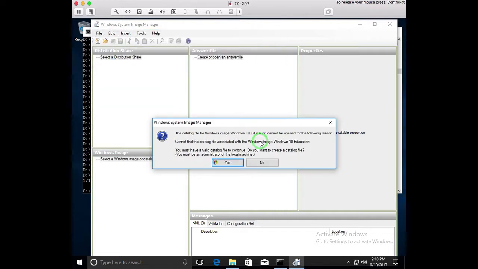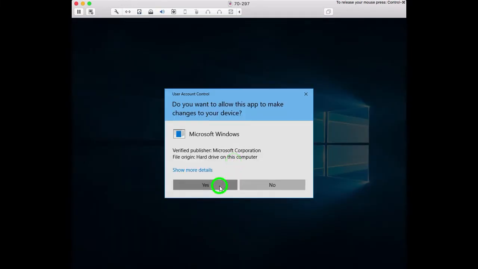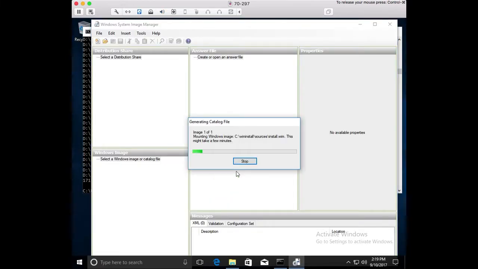So open that up. All right, so it's going to take a second for it to figure it out. It's going to mount the image, look through it, catalog all the files, and then it's going to give me a list of what is in my image. So again, I'll pause because this can take a little while.